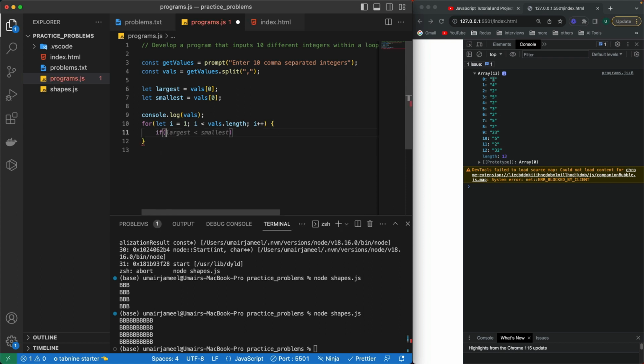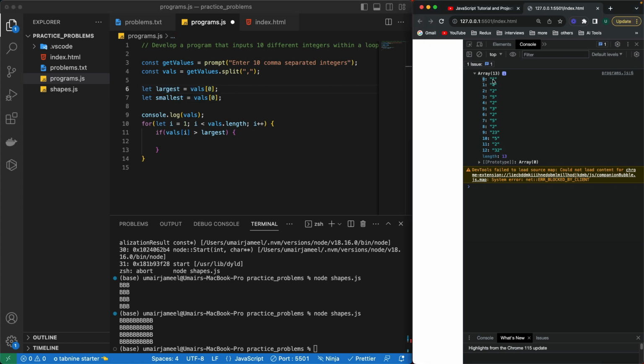First of all, I'm going to write if vals[i] is greater than largest, then I'm going to update this variable. Otherwise it will keep containing the value which I first initialized it with, which was the value on the first index of this array. The next values actually start from index 1, remember that the array starts with index 0. I am not starting with 0 because I have already assigned the smallest and largest values from the 0th index of this vals array.